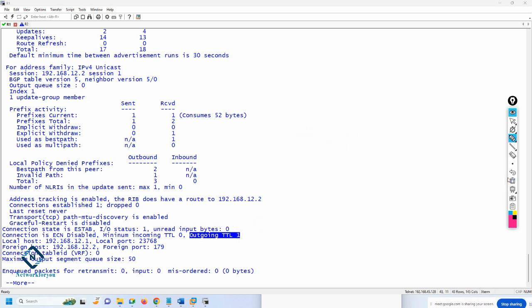So in this class what we learned is how we can configure BGP, and we have these three tables: BGP neighbor table, BGP forwarding table, BGP routing table. These three things we learned in this class. So let me stop this recording.